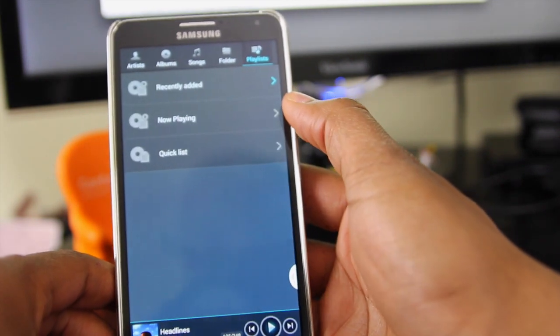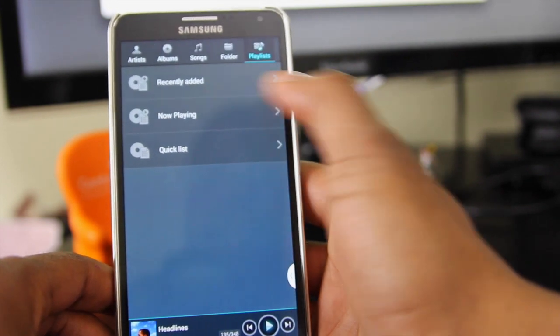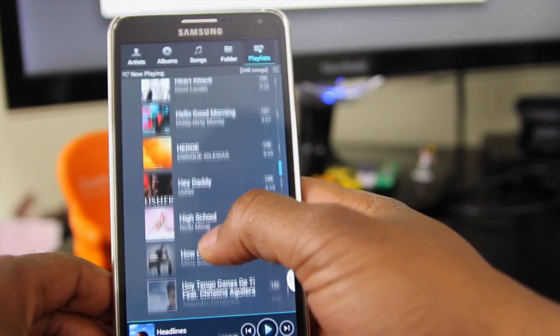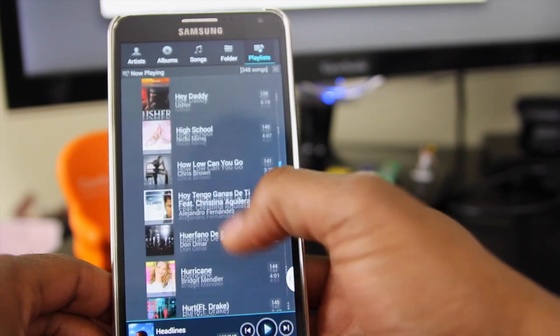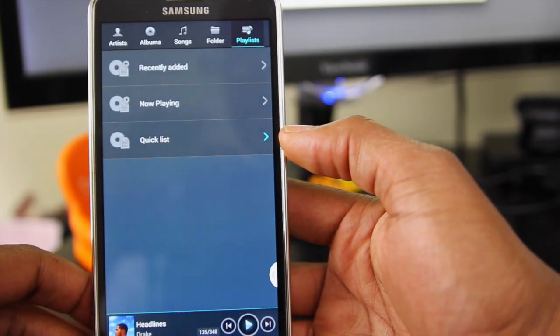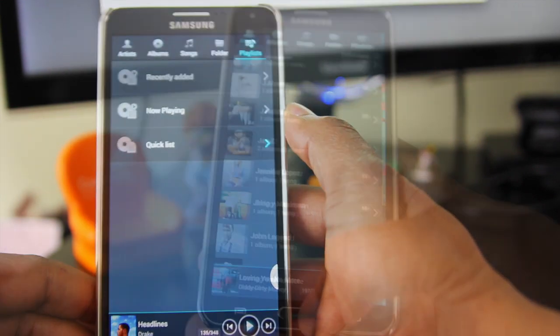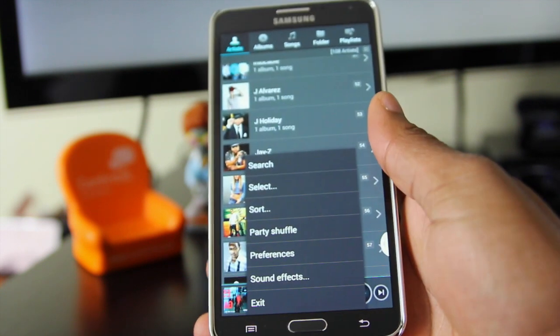If you click on the now playing, if you've got a playlist set up on your phone, it'll be displayed here. And again, you can see the songs that are in that current playlist. And lastly, you have quick list. Now, I don't use playlists as much, so I'm not really gonna go into this, but make sure you guys take a look. Why don't we go ahead and take a look at some of the settings.